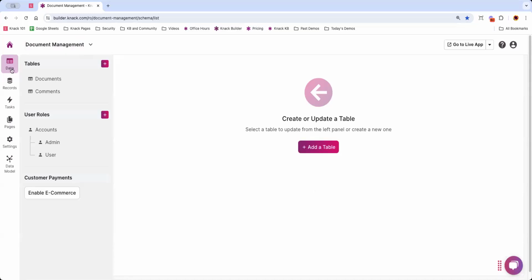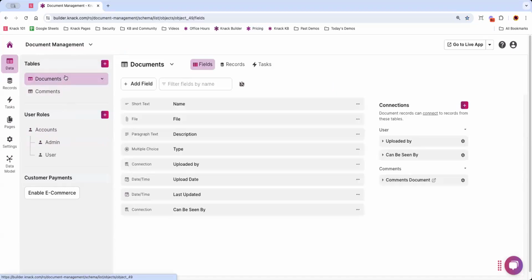So we're on our data tab. Our data tab is where we can find all of our tables and our user roles, and we can actually add new tables and add new user roles to this template app. You've already seen on the live app how we had our document table. We're looking at the grid view and the search view. But this is where we start to design that table.